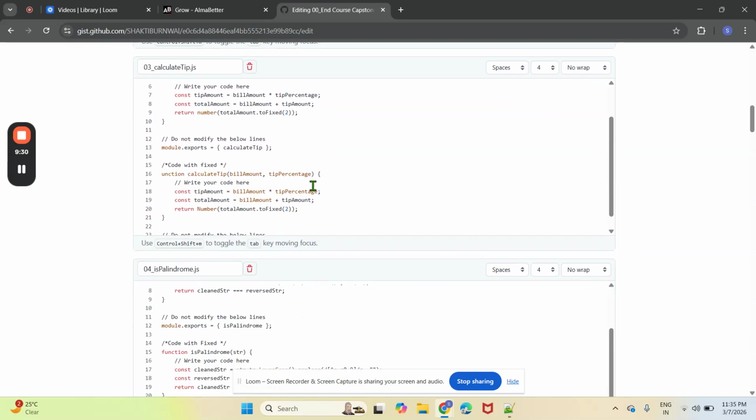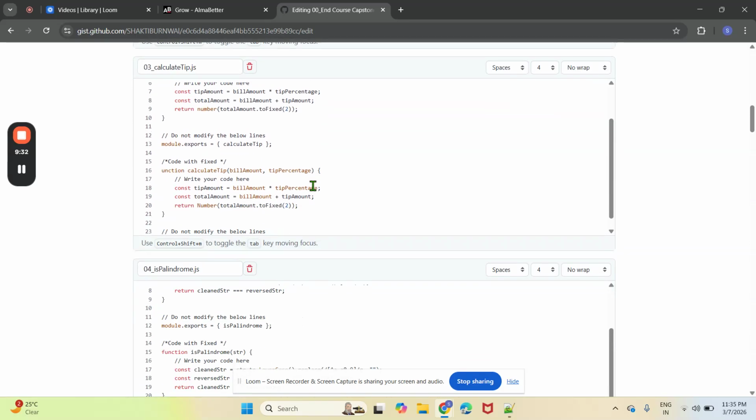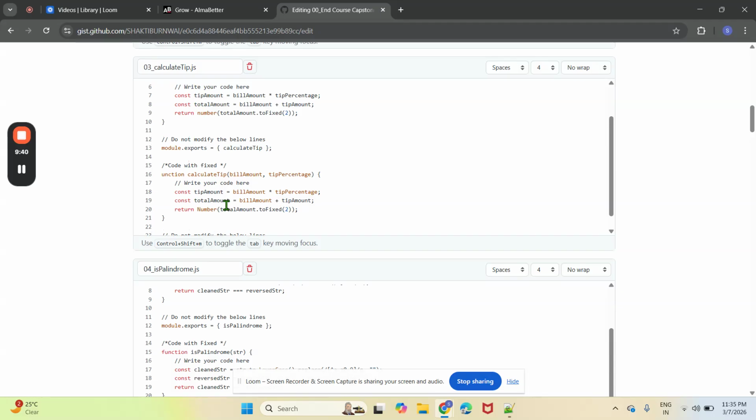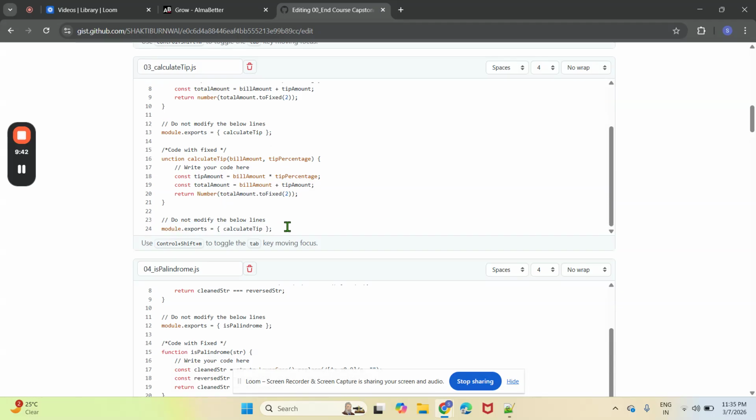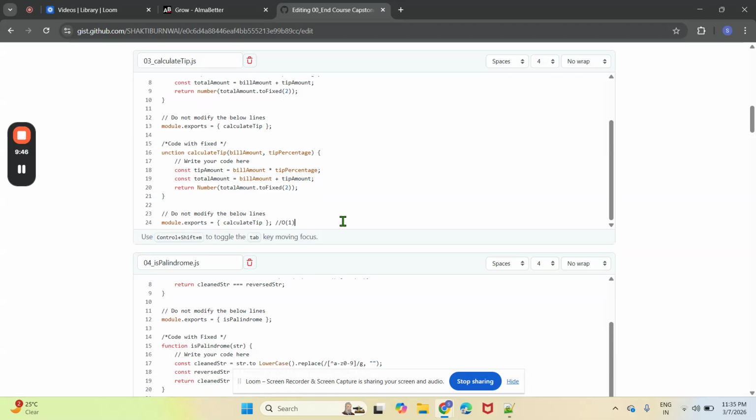And for the time complexity of this, again no loop we have used, and we only perform the arithmetic operation. So for that also the time complexity will be O(1) only.